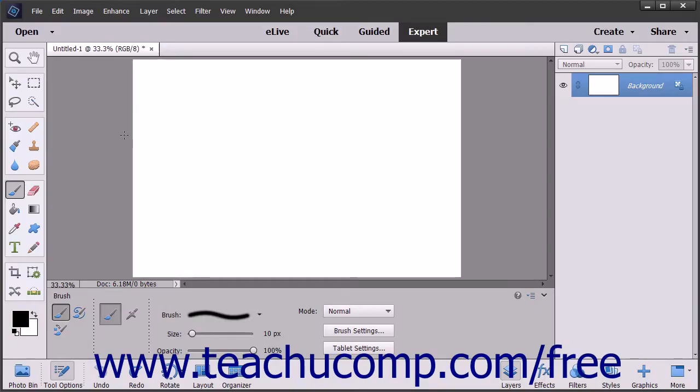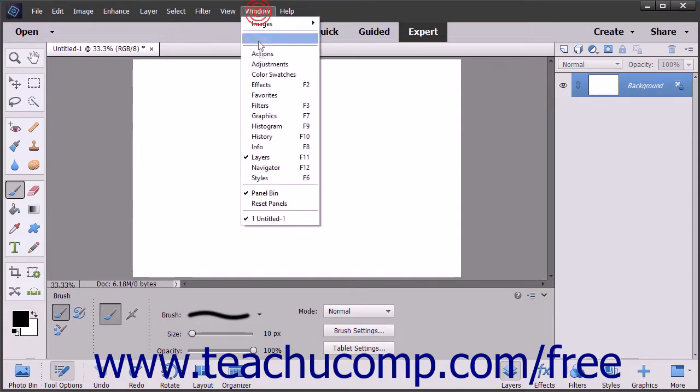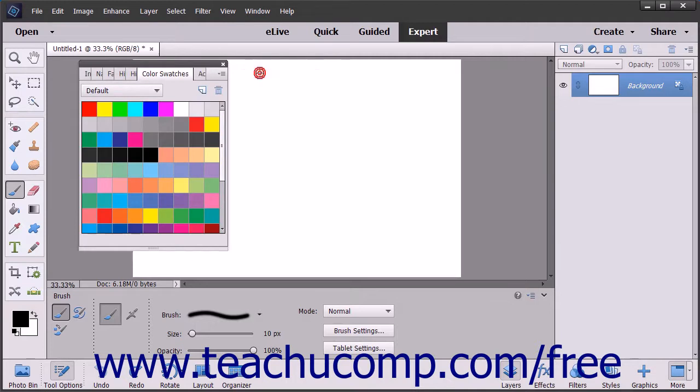Another place where you can select color is the Swatches panel. Using the Swatches panel is like using a traditional color palette when painting. You can load a set of colors that you want to use in an image file into the Swatches panel. To view the Swatches panel, select Window, then Color Swatches from the menu bar. You will then see the Swatches panel appear and show a set of selected colors.